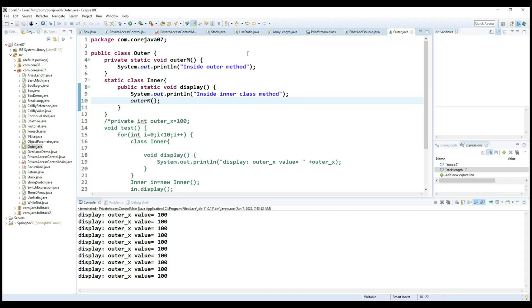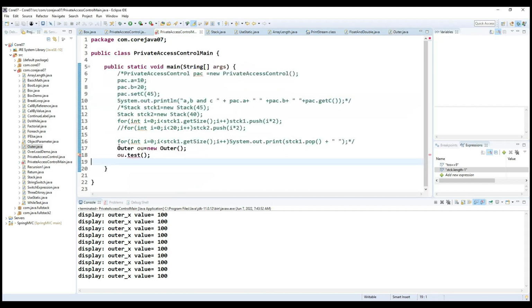Okay, so if you see what we are doing here, we are creating one outer class and we have one private method, and it is a static method as well. And we come up with one static inner class, and we have one public method. Inside the public method, I'm calling the private method we have here. But how are we going to create an object here? This is important, because inner is static here. Outer is non-static. Getting the point? This is important.